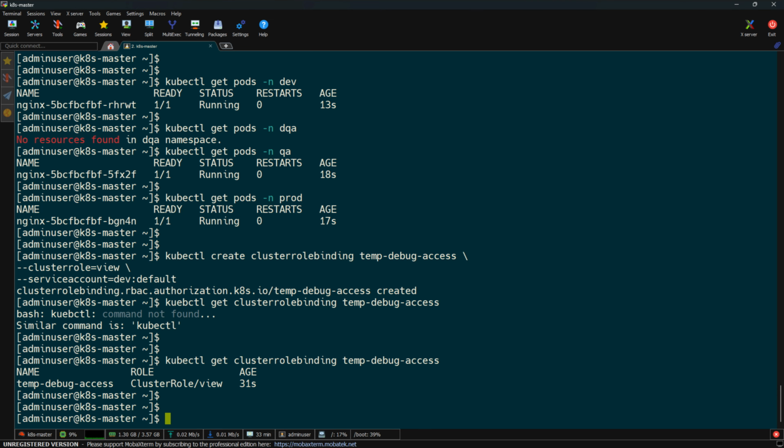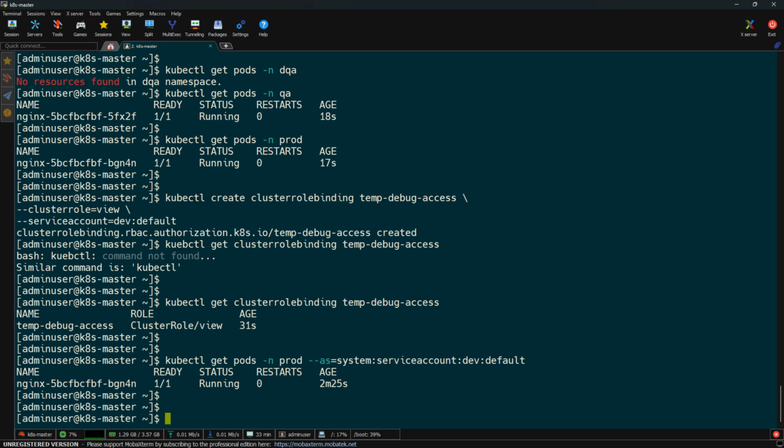Now let's test what this actually allows. kubectl get pods -n prod --as=system:serviceaccount:dev:default. This works, which means access has leaked outside the intended boundaries. Even though this service account belongs to the dev namespace, it is now able to access production resources due to the cluster-wide binding. In real environments, this is how production exposure happens, not through hacking but misconfiguration.